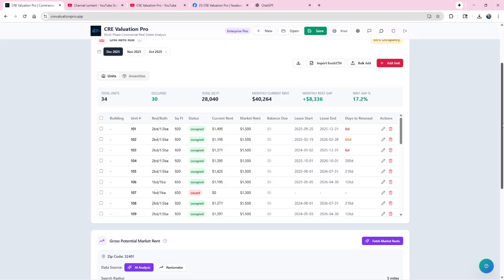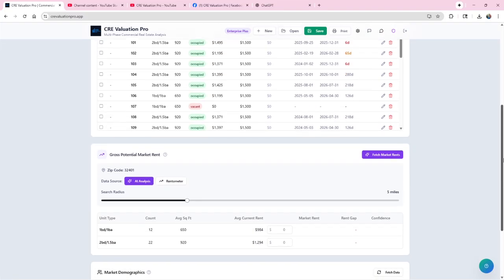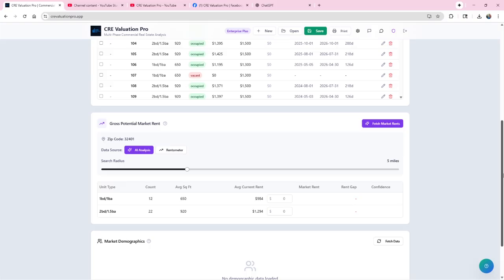In our professional, enterprise, and enterprise plus subscription models, you get the Rentometer. Basically, Rentometer is an API that we utilize to pull market rents for other commercial properties, other commercial multifamily properties. Well, not just multifamily, it would pull residential and all that because it's looking at how many bedrooms and bathrooms, square footage, and a lot of different things. For the lower tier, you'll get the AI analytics for fetching market rents.